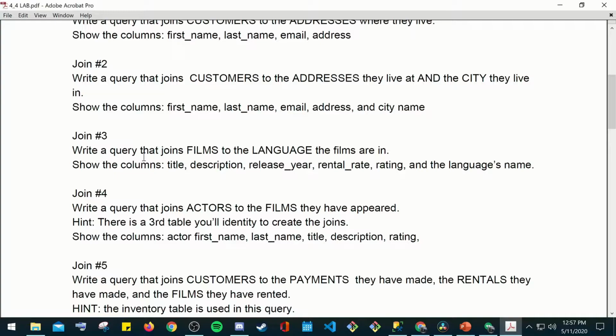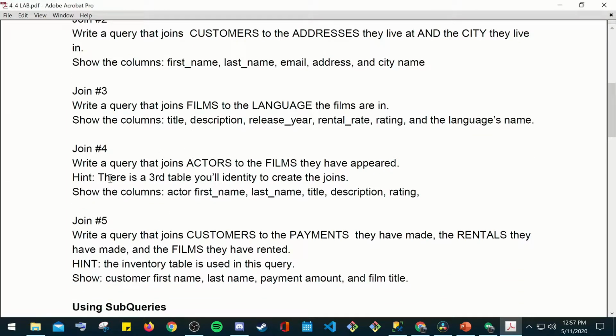Join number 3, write a query that joins films to the language the films are in. Show the columns title, description, release year, rental rate, rating, and the language names. Join number 4, write a query that joins actors to the films they have appeared in. Hint, there is a third table you identify to create the joins. Show the columns actor first name, last name, title, description, rating.